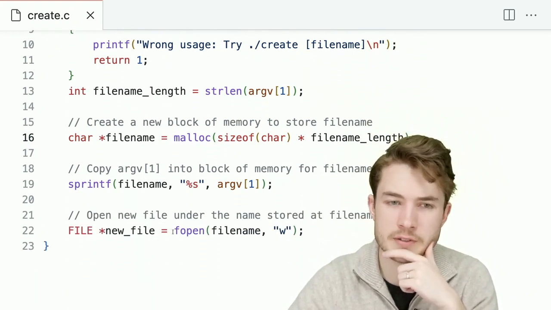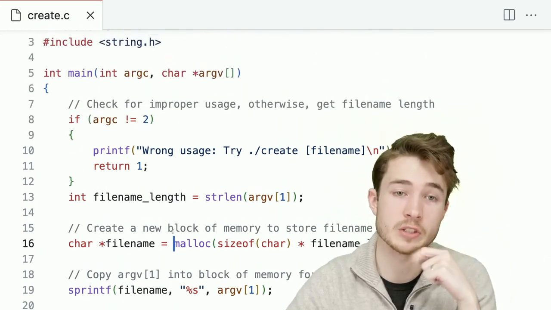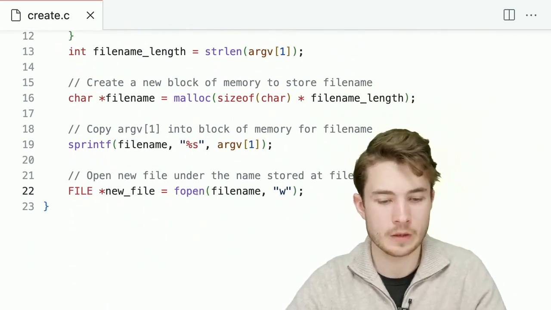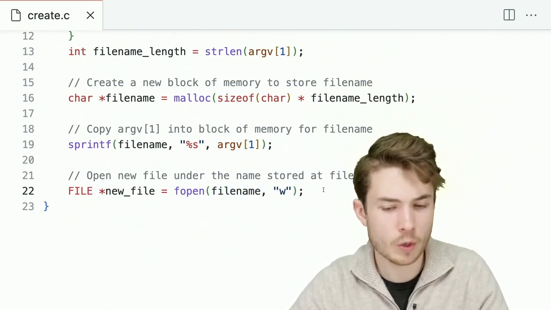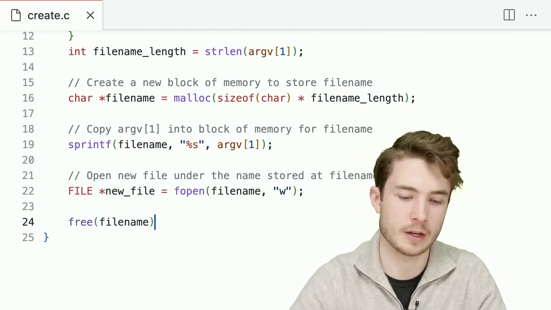It doesn't look like I did. So I need to make sure I free this file name after I'm done using it. At what point am I done using it, though? If I scroll down below, well, I used it for fopen, but once I do that, I think I can go ahead and just simply free that file name.